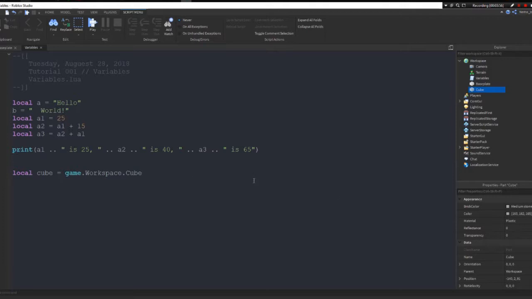What we can also do is grab other properties of the cube. If we go ahead and click cube in the explorer, we can see in the properties tab we have all sorts of appearance, data, behavior. So we could do the transparency. Local cube transparency is equal to, we have our cube right here. We don't have to type game.workspace.cube again, because that'd just get really long. So instead we just write this one line, and that will save it.